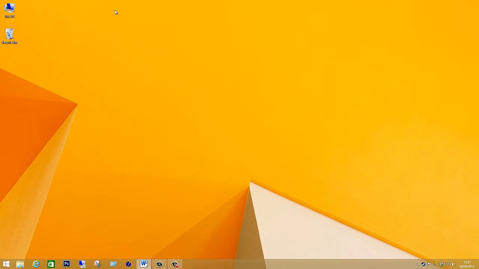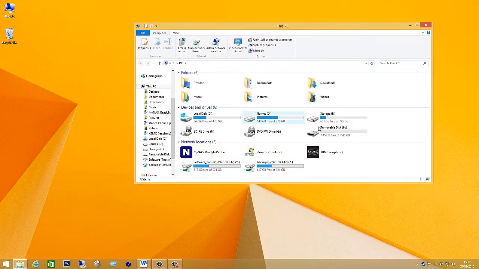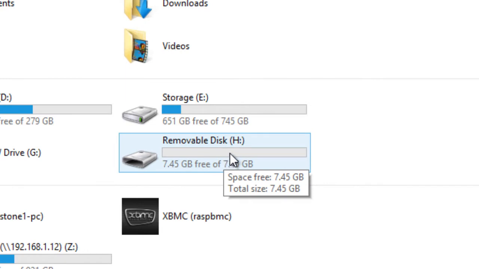As you can see here, when I go to my PC, I have my removable disk drive H, or my USB drive, already plugged in, and it's an 8 gig drive and I've got 7.45 gig free. Yours may be a different drive letter and maybe a different name, so you may want to double check what it's called because you don't want to go and install something on the wrong drive.